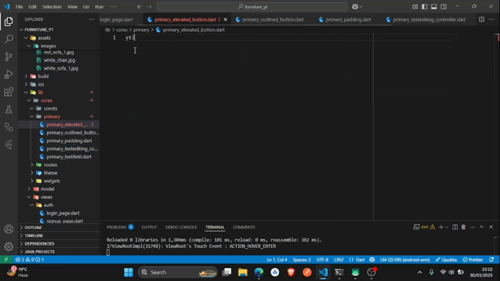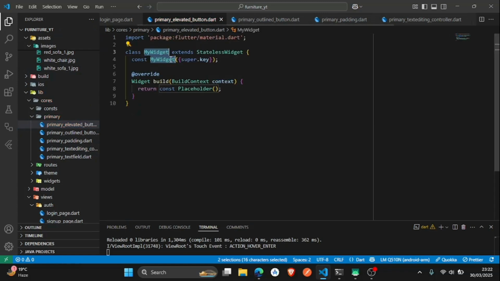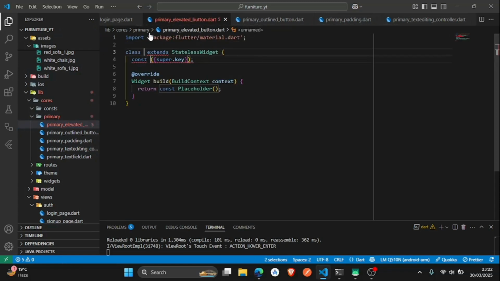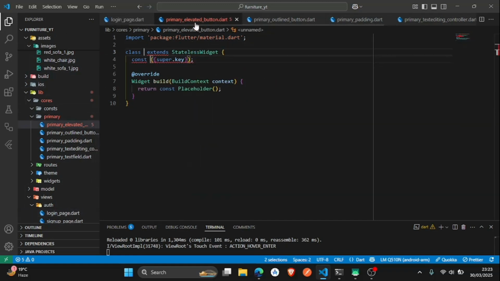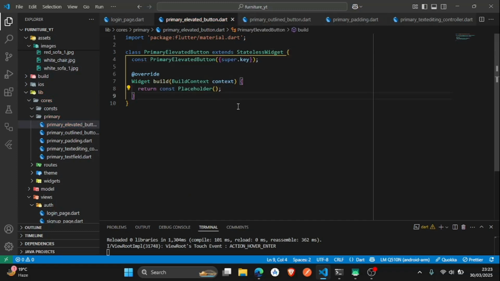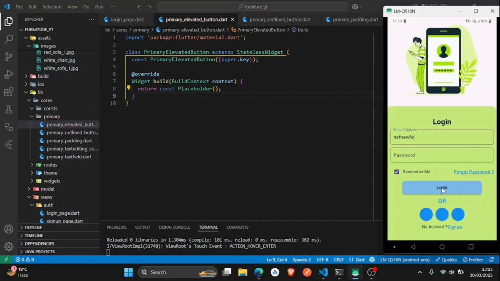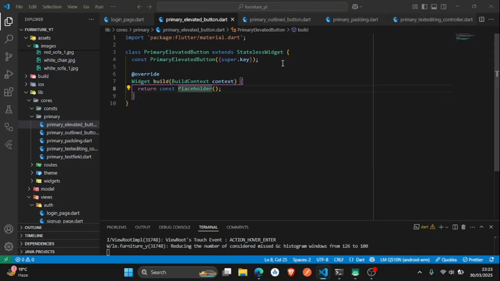It needs to be stateless, as per my need. Here we can see we have imported Flutter material dart here also, and in the login page also. So I will show you the code. Here we have primary elevated button. In the elevated button, we have the button name, the background color, the fixed size, and the color of the elevated button and the text color.